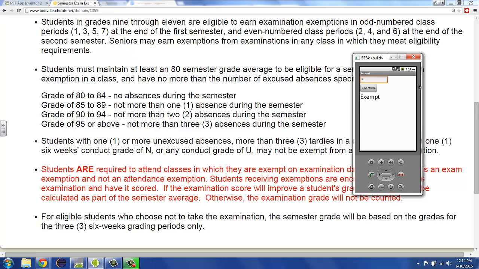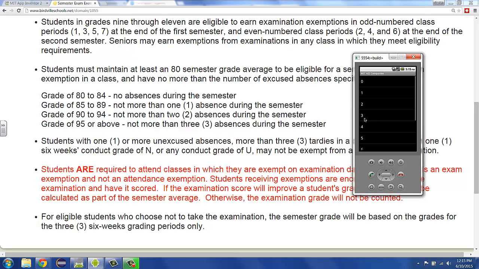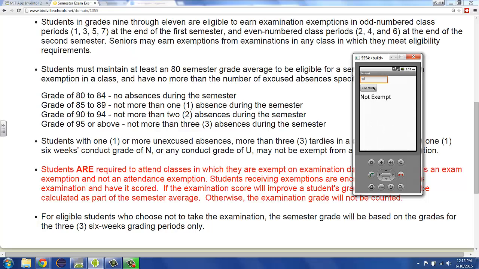What about 95? Not more than 3. So 4 is more than 3, so that should be not. And then 3 is not more than 3, so that should be exempt. All the way down to 0 absences probably. Great. So there we go. That is our basic exemption app.